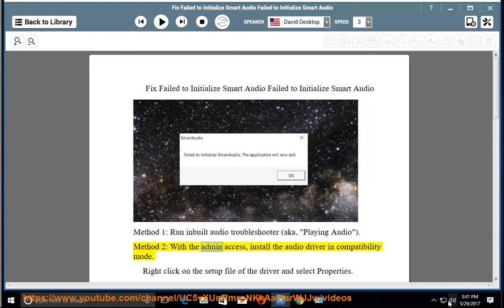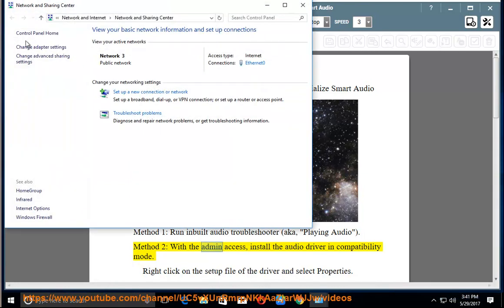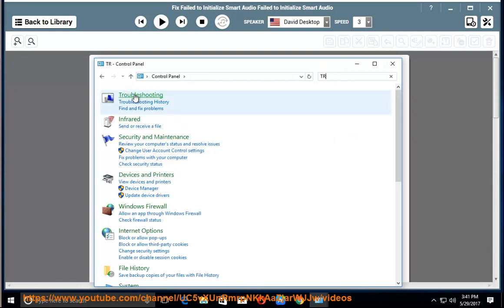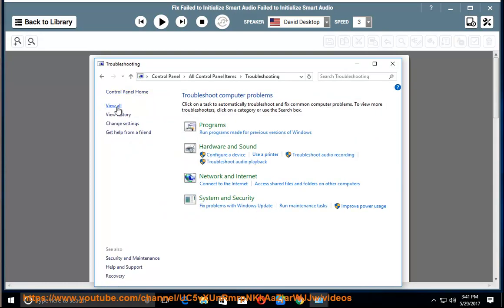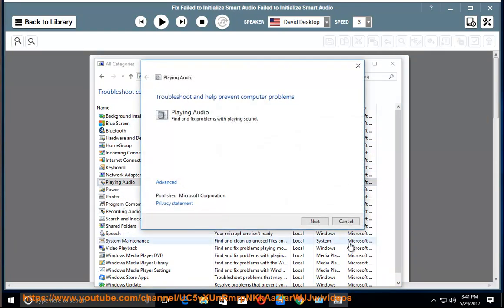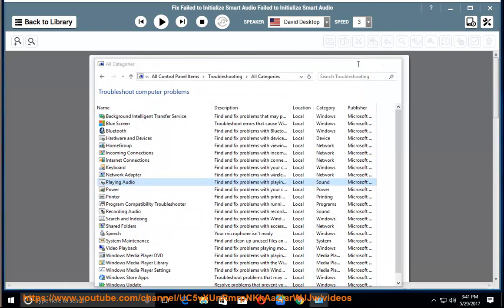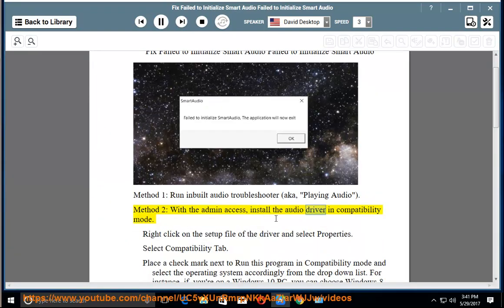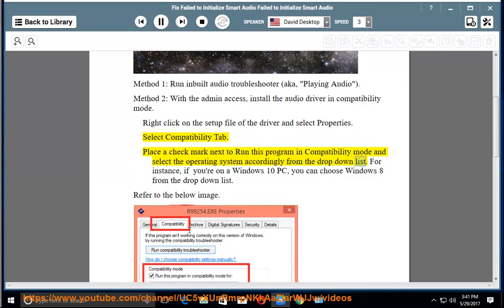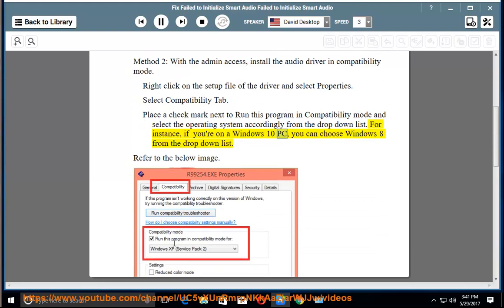Method 2, with admin access, install the audio driver in compatibility mode. Right-click on the setup file of the driver and select properties. Select the compatibility tab. Place a check mark next to run this program in compatibility mode and select the operating system accordingly from the drop-down list. For instance, if you're on a Windows 10 PC, you can choose Windows 8 from the drop-down list. Refer to the below image.